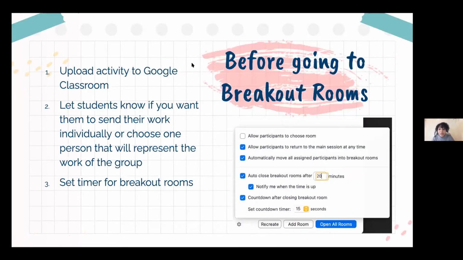Now, before going to breakout rooms, I usually follow a few steps. The first step, which I mentioned before, is to upload the activities to Google Classroom. I usually prepare the activities and the instructions before class, and then I save them as a draft. And then before they go to the breakout room, I upload that material to them.